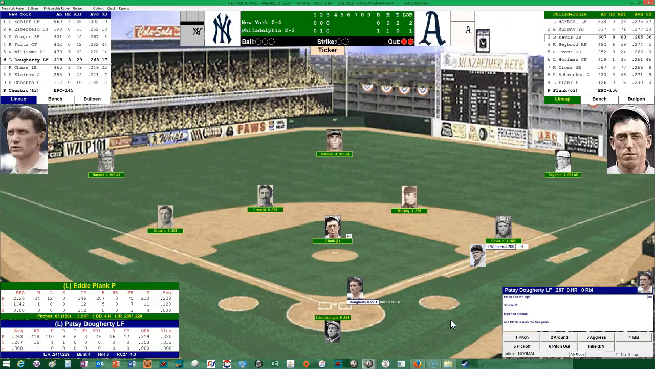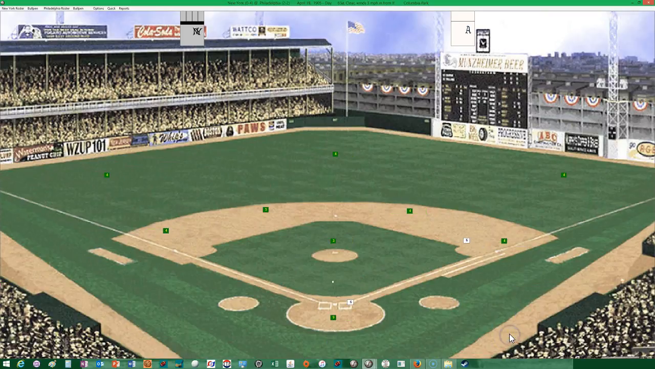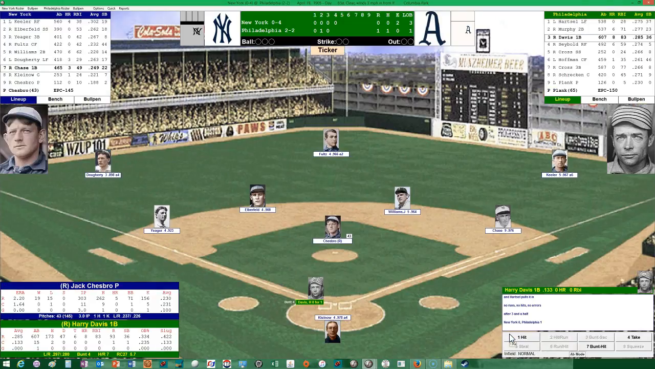Doty, the left fielder's up now. Struck out his first time up. So runner at first for 2 down. And lines out to Hartzell to retire the side. All right, Philadelphia still up by 1. All right, Chesbro will face Davis, Siebold, and Cross.